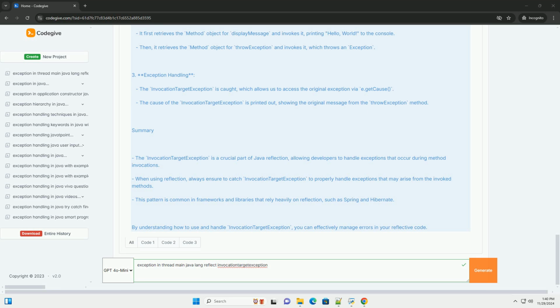Key concepts. 1. Reflection: Java's ability to inspect classes, interfaces, fields, and methods at runtime, without knowing the names of the classes, methods, etc., at compile time. 2. InvocationTargetException: a checked exception that wraps an exception thrown by an invoked method or constructor.